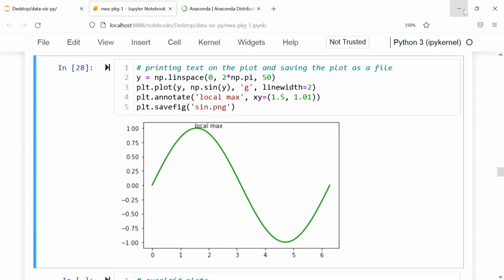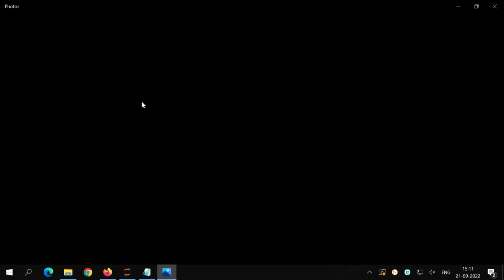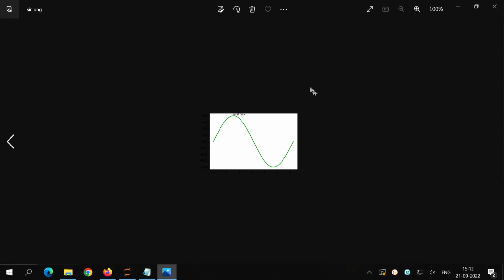Where did it go? I saved it. It goes to the same folder where your notebook file is kept. I have kept it on my desktop. On the desktop, I am seeing my notebook file and a new file which has got created just now, which is sine.png. If you double click on it, it is the same file that you have generated there.